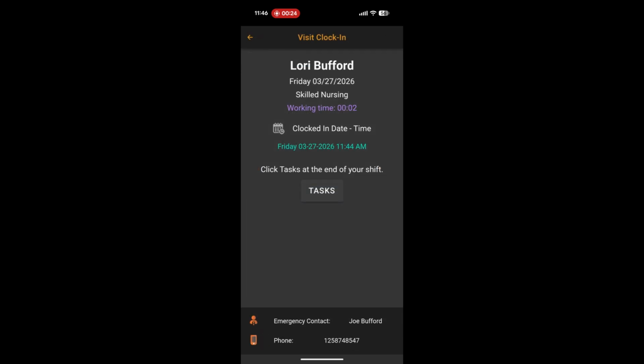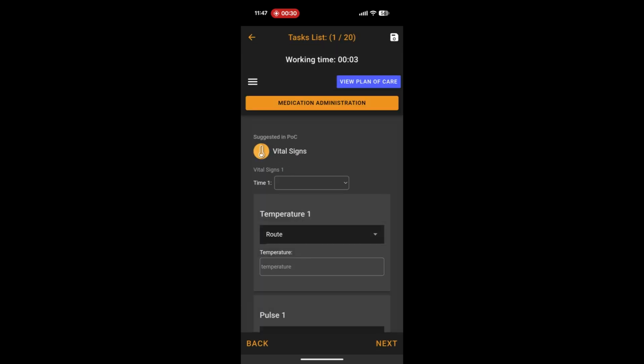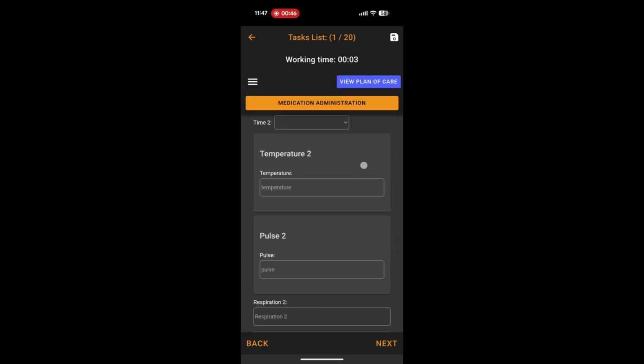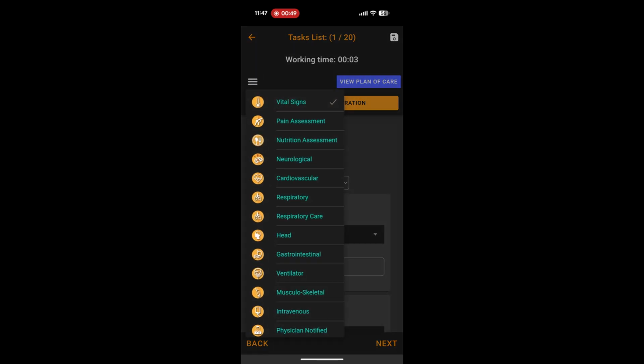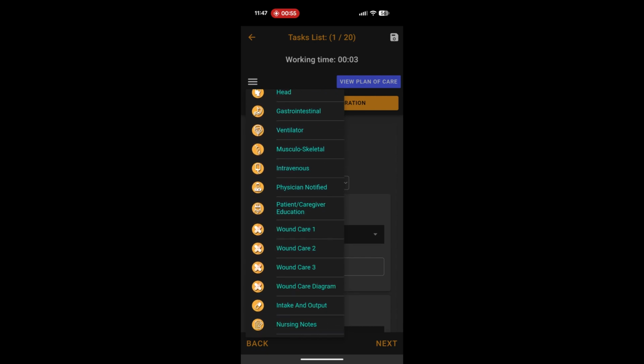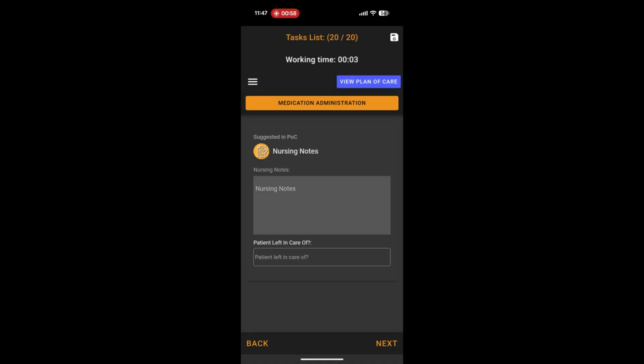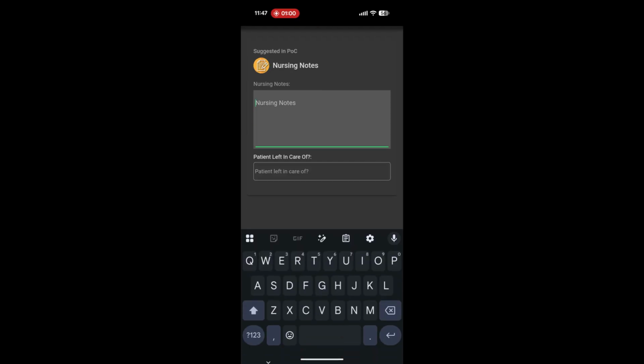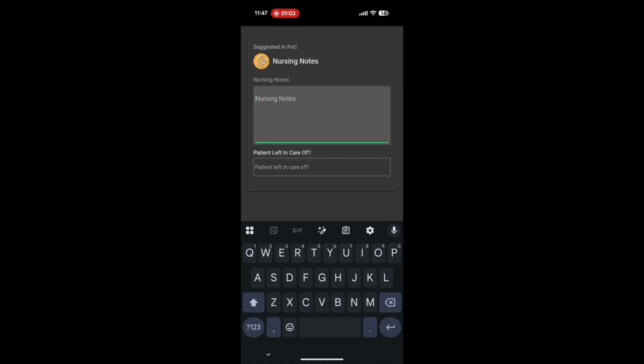When I go in to clock in, I will see this tasks button. I will click this and I will begin my shift by receiving report from the previous nurse who was there, and then I will perform my own head-to-toe assessment on my patient. I will then record all of my findings within this tasks list. I can click this menu button in order to go through all of the different sections, and then at the end I will click on nursing notes in order to type out or dictate what I have done so far.